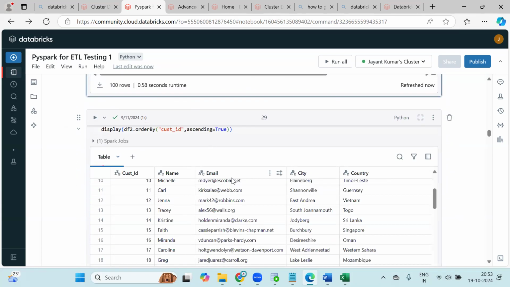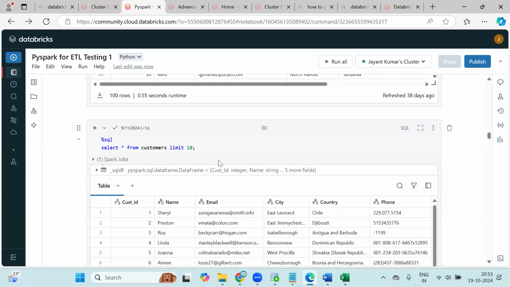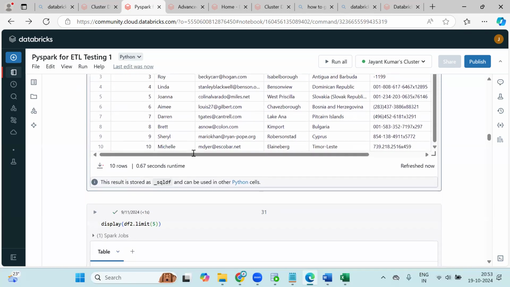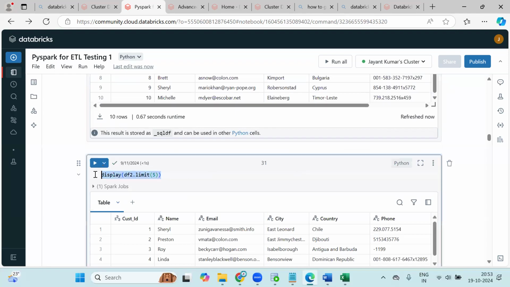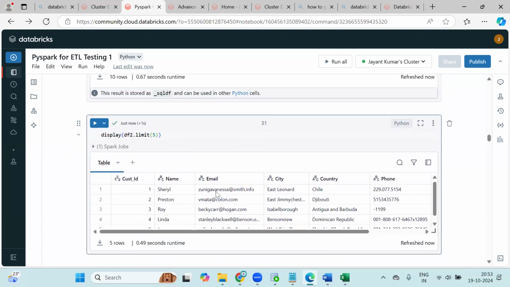So here I have explained it. If you want to find the initial 10 records, how will you write in SQL? Limit 10, and you will be able to see the initial 10 records. The same thing if you want to do in PySpark: limit 5, then it will show 5 records. If you want to find 10 records, then mention 10.